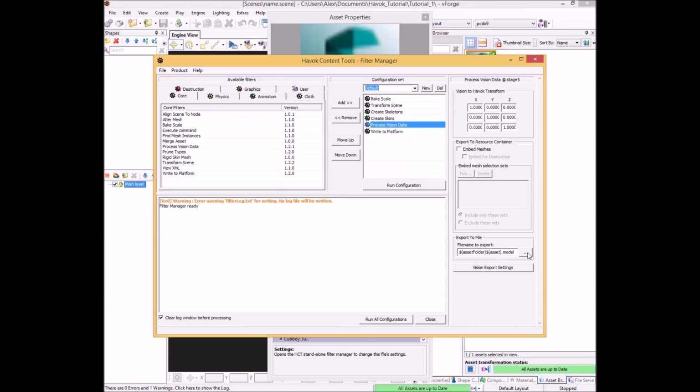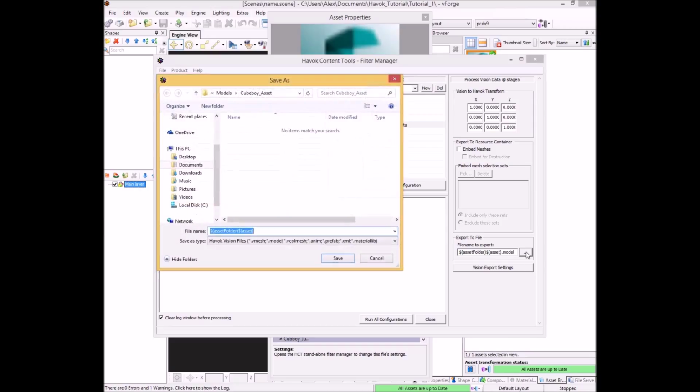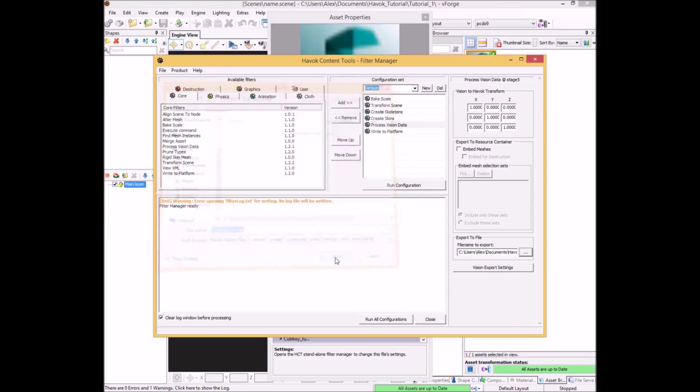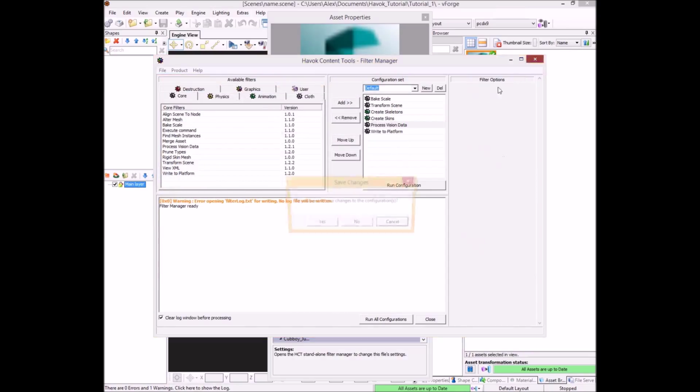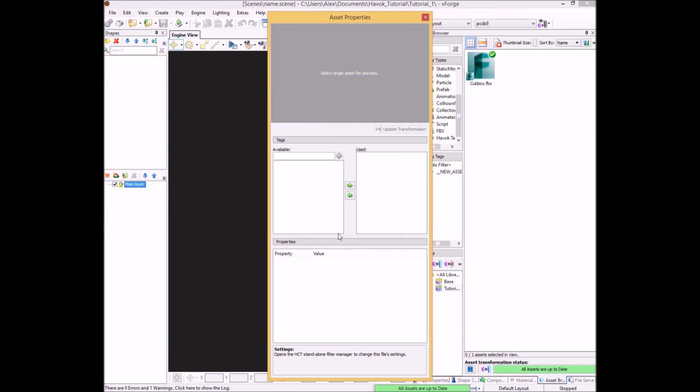So here you see that you have to put the file name to export. So just click here because you need to put some details. So here cuboid asset, and you need to put some name. So I'm just going to call it cuboid that model. Don't forget the extension, it's really important because you have multiple extensions that you can put. Just save, close it, save your changes.